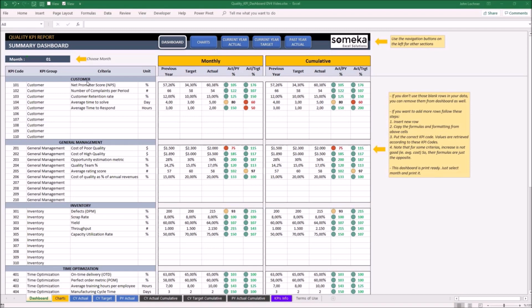The template has been filled with dummy data and metrics. If you would like to edit, change, or delete, you may customize the template according to your preferences. All you have to do is input, edit, or delete the metric you would like to set from current year actual, current year target, and past year actual.